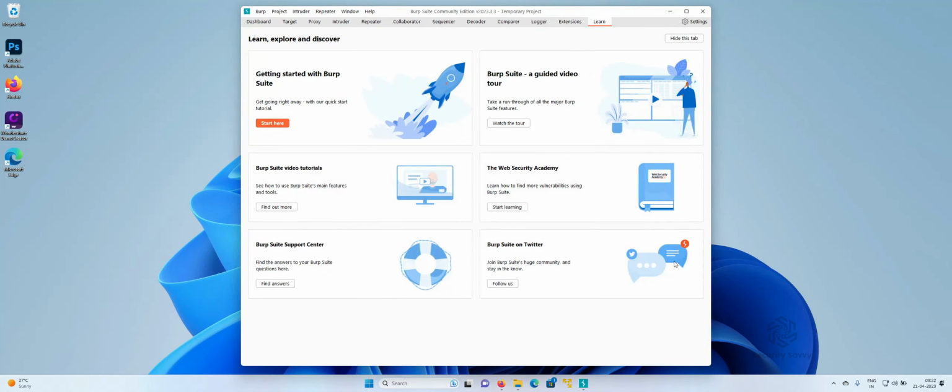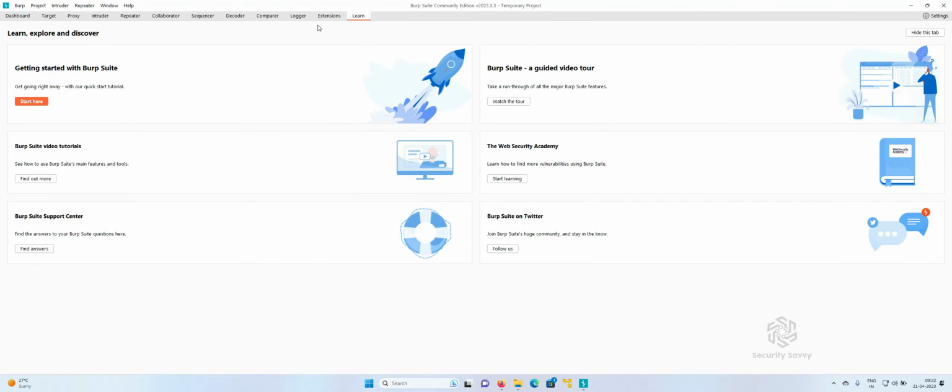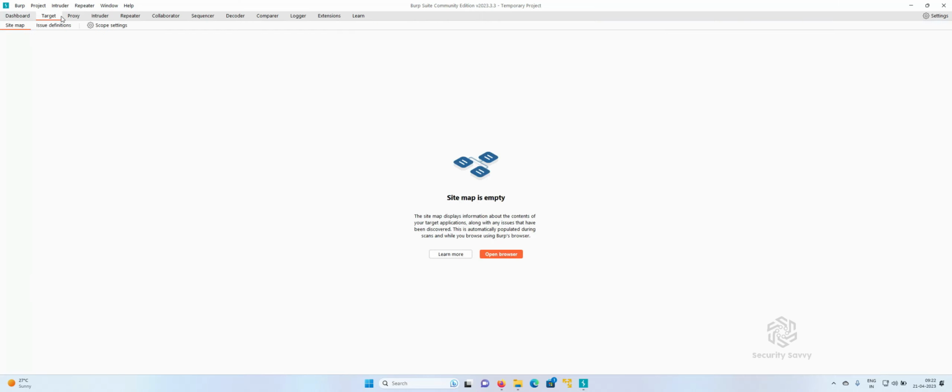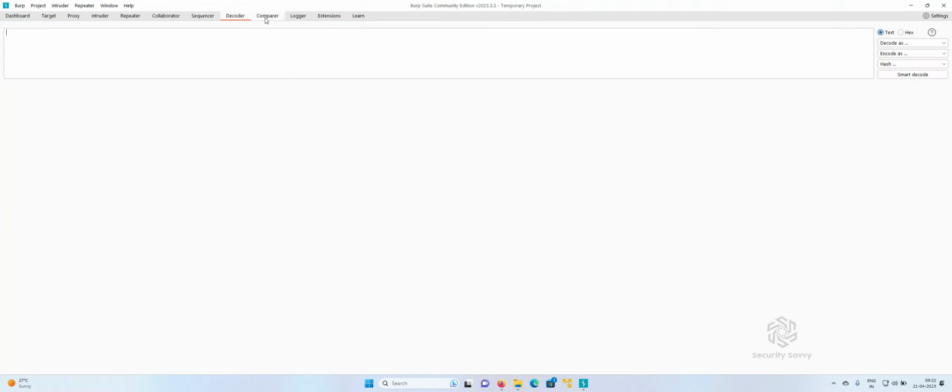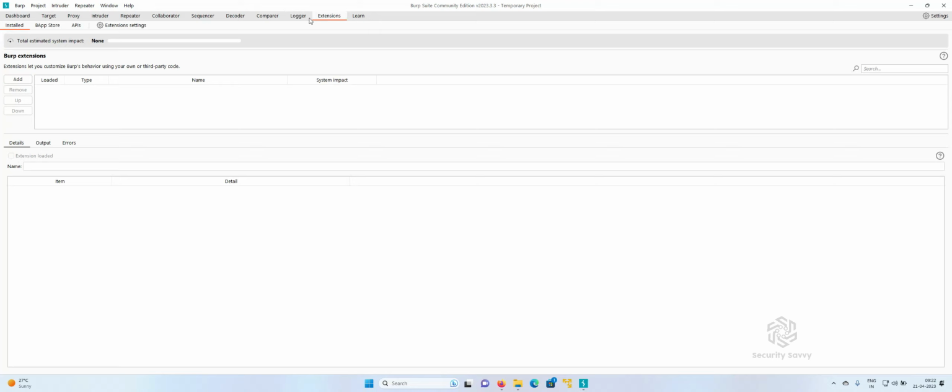As you can see, this is the interface, or we can say the UI, of Burp Suite. Let us zoom in here and see what the tabs are. We can see the tabs: dashboard, target, proxy, intruder, repeater, collaborator, sequencer, decoder, comparer, logger, and extensions. Now let us move on and learn about all the tabs here, some of the basic and important ones.